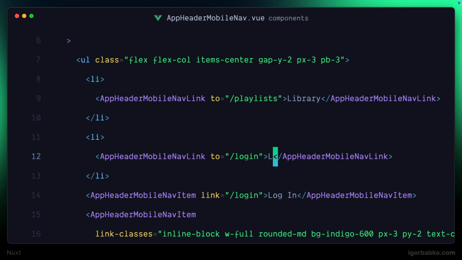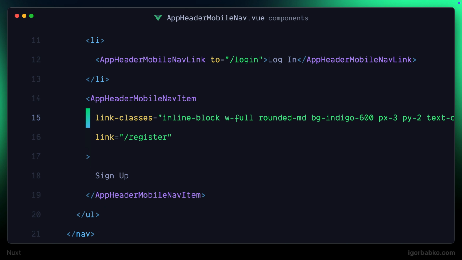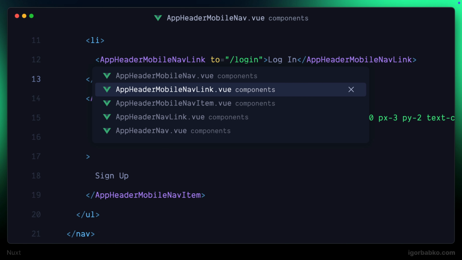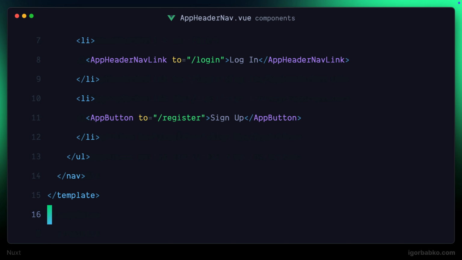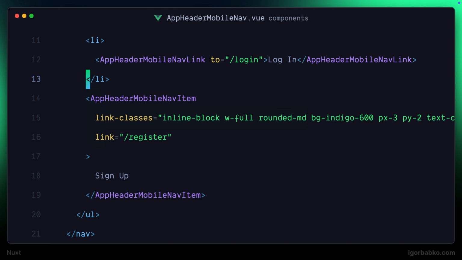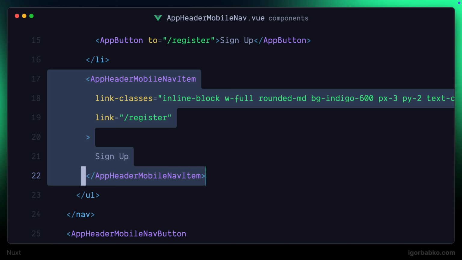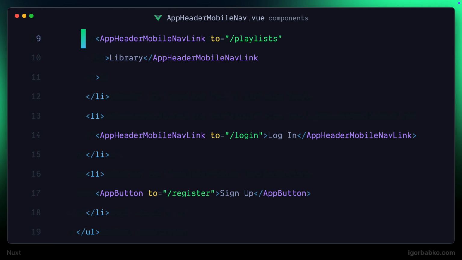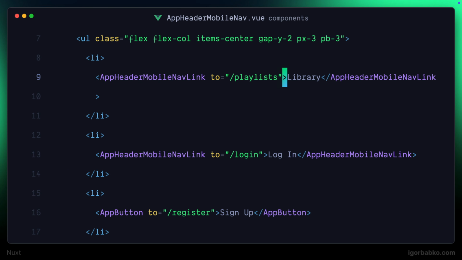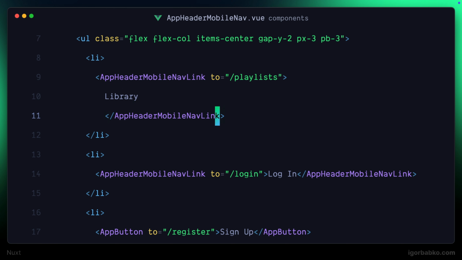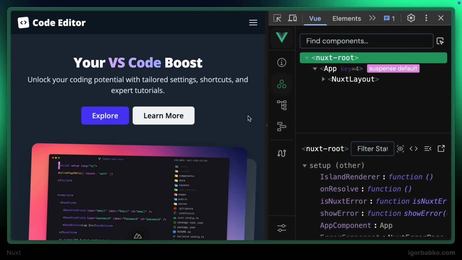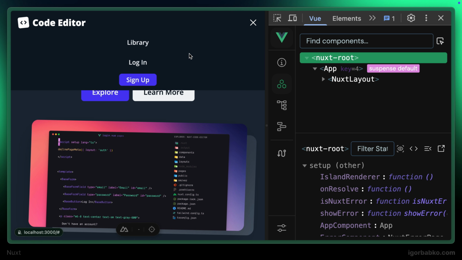Second link should be for login page, and the third link will be for registration page. But just like we have reused appButton component for this link inside the appHeaderNow component, we're going to do the same in MobileNow component. So right here I'm going to use appButton component for the third MobileNow link. Alright, so let's see what the results look like in the browser. We're almost there. There are just some styles that we have to fix.